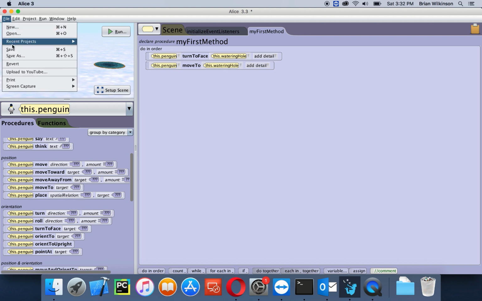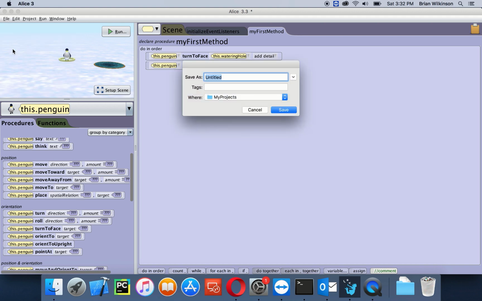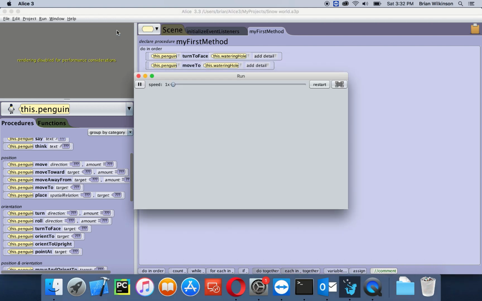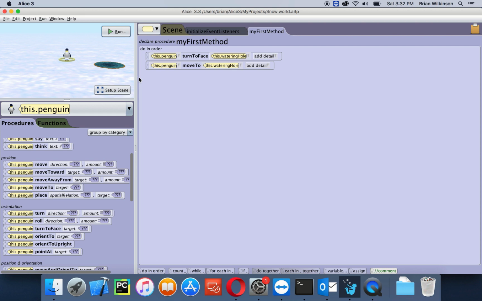Before I test it, I'm going to go ahead and save it. I'll call it Snow World and click Save. Okay, let's run our program so far. Click Run, and the penguin turns towards the watering hole and moves to it. What we want to have happen is if the hole is big enough, we want the penguin to dive into it or fall into the watering hole. But if it's not big enough, we want the penguin to say, drats.